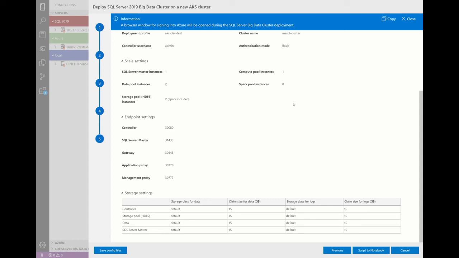And you see a deploy a script to notebook option. For this initial experience, we want you to see what you're deploying, like all the various steps. We don't want to silently deploy and then just show you the failures. But at some point in future, we'll switch to deploy, and we'll also add a script to notebook option, so you have both.